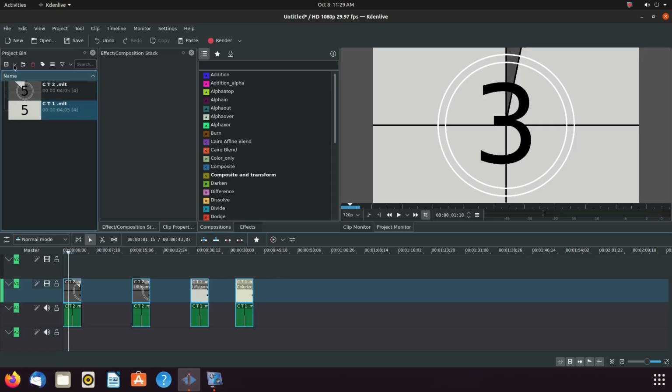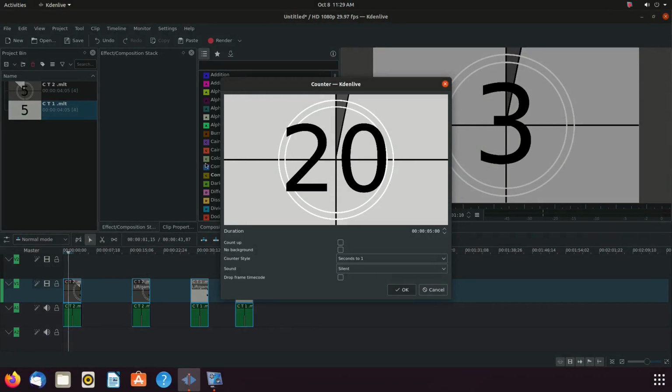Open Kdenlive, go to the project bin, click the Add drop-down menu, scroll down to the generators, hover over generators, scroll over to counter and click. Notice once the create counter window appears, it states 20 seconds. In order to accommodate this in Kdenlive, the duration would have to be changed to that mark.